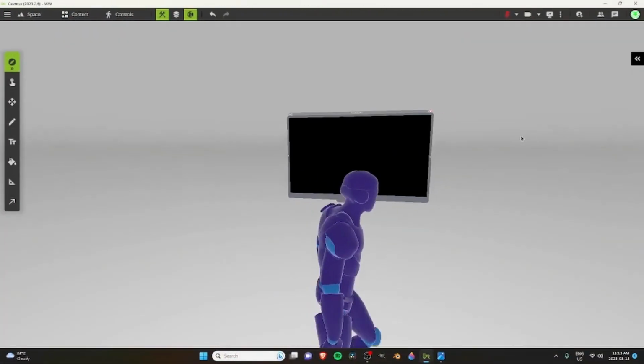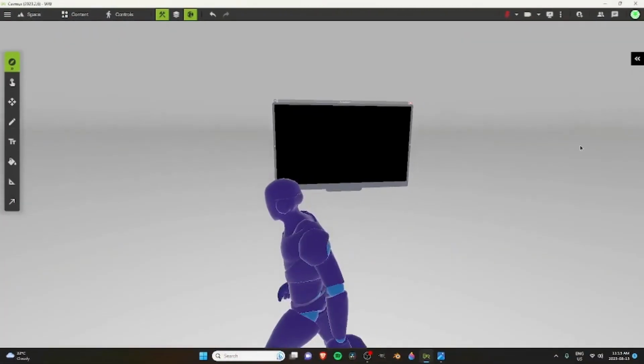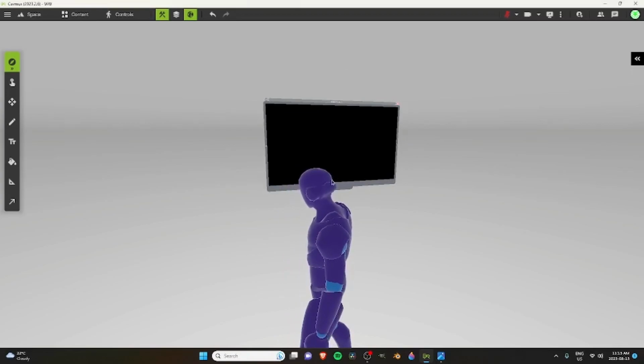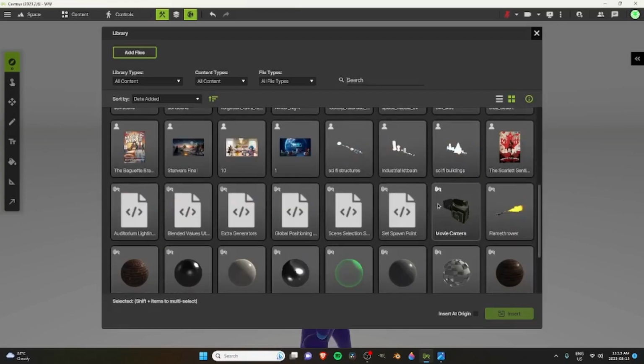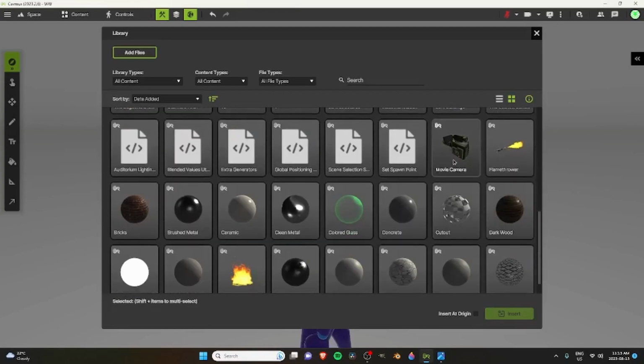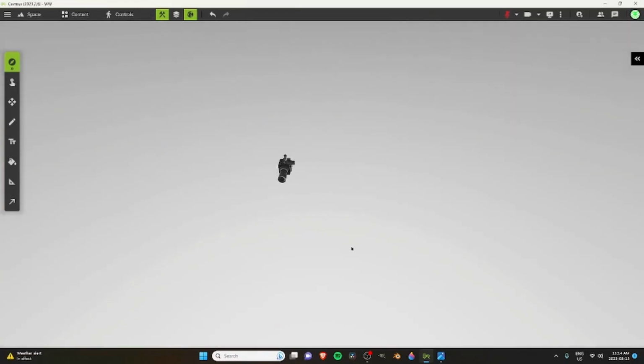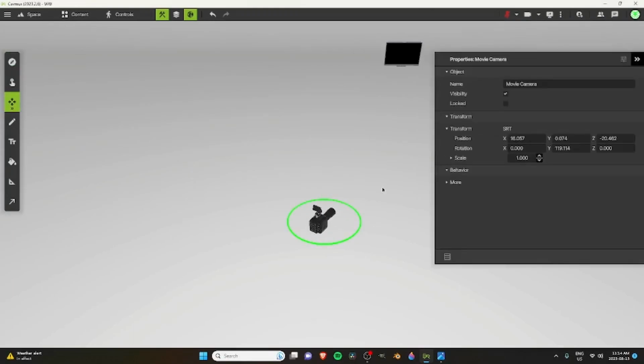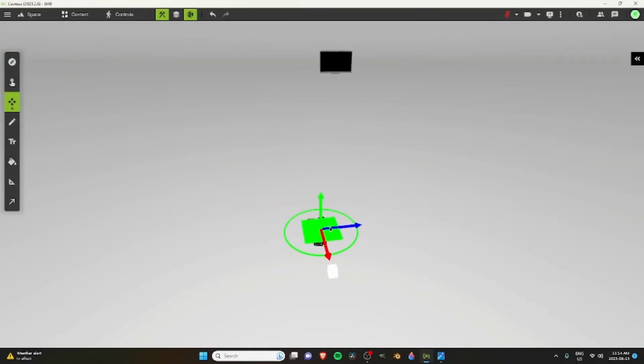Now another thing I've been messing around with are the live camera feeds. So check this out. I've placed a stream board down, and now I'm going to go to my content library. One item you're going to see in this library is a movie camera. So I now have my camera placed, okay? So what I want to do is I'm going to turn this around. And I am going to stream a live feed from this camera onto that board.